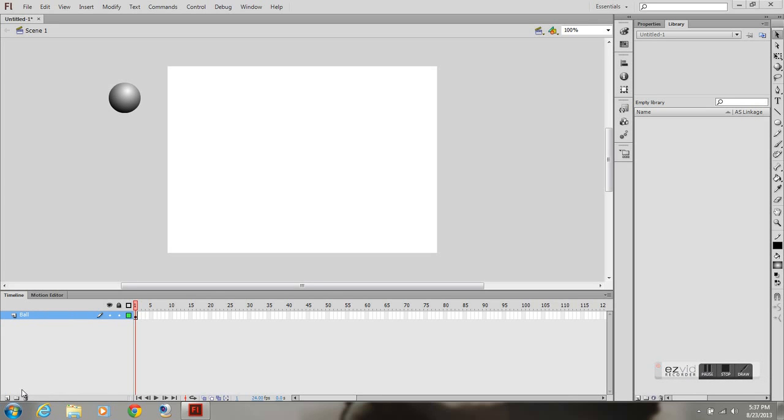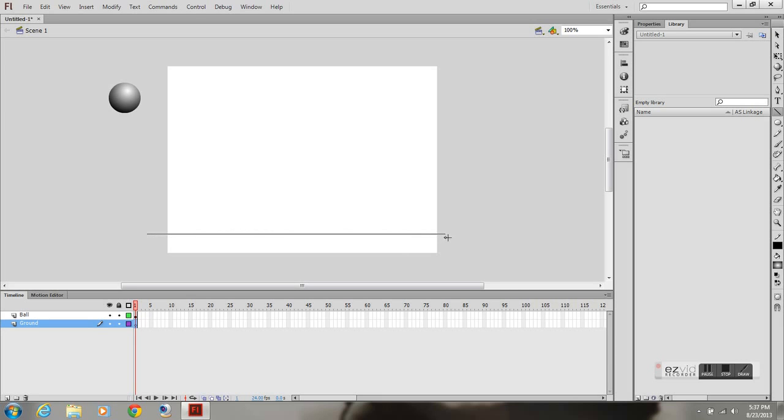I am also going to create a new layer called ground. And I'm going to drag that underneath the ball. Select the line tool, hold shift to keep it a horizontal line. And now I've got my ball layer and my ground layer.